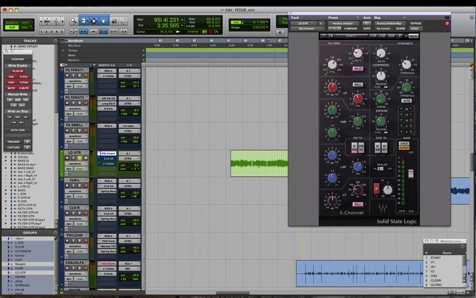So just adding a little air on top, moving down, boost at 2.5K, and boosting a guitar, especially at 2.5K, it's going to give it a little extra bite and kind of aggression in the mix. So I'll AB that as well.